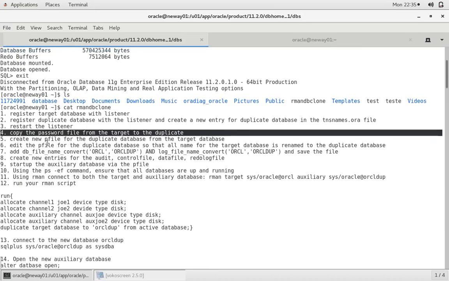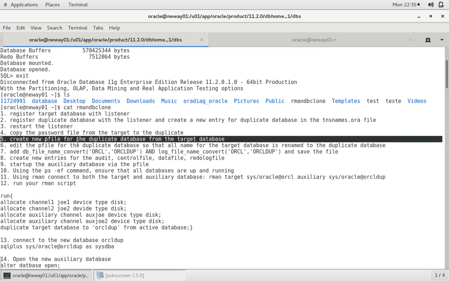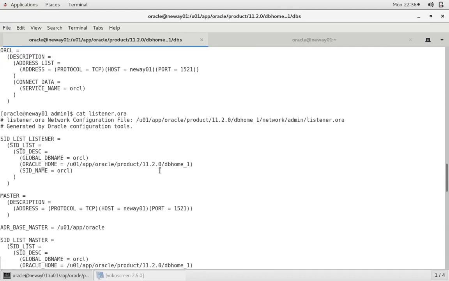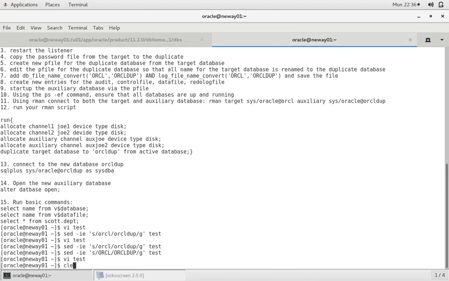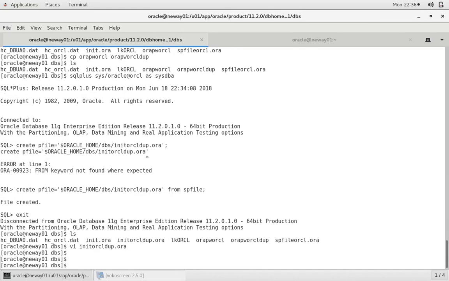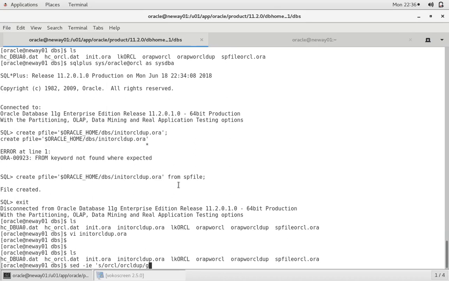Okay, so we've copied this. We've created this. So now we need to edit so that all the names of the target is renamed to the duplicate. So now, in our command, as a matter of fact, what we're gonna do now is we're just gonna come over here and we're just gonna clear this. And basically what we're gonna do is this. We're just going to copy this right here. We're gonna come over here, and ls, so we're just going to paste this like this, and then we're going to do space init ORCLDUPE.ora. Okay, that's the name of our file.